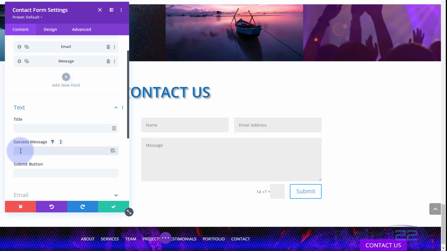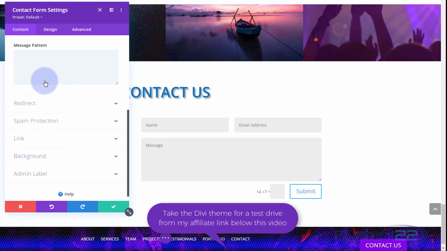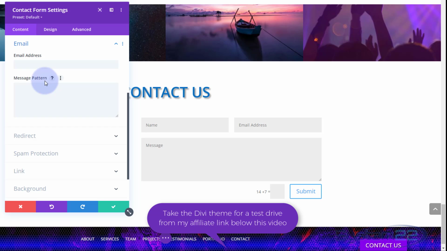But I do want it to display a success message when we send it. So let's say something like message sent. Or whatever it is you want them to see when they submit the form. Then you've got your submit button. I'm happy with mine to say submit, but if you want it to say something else, you just put it in there. As you can see, that's changed that to send now. I'm going to leave mine on the default. I quite like submit.